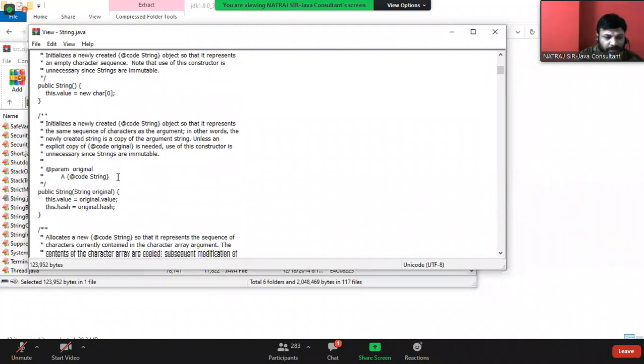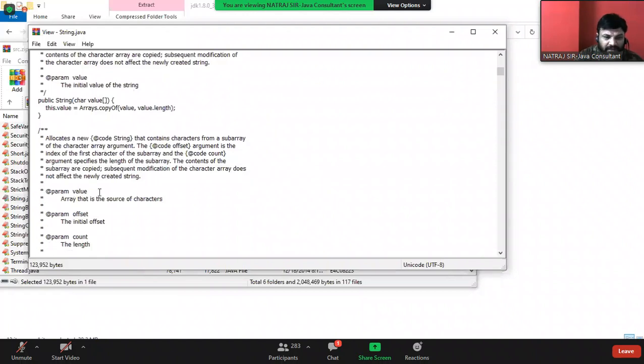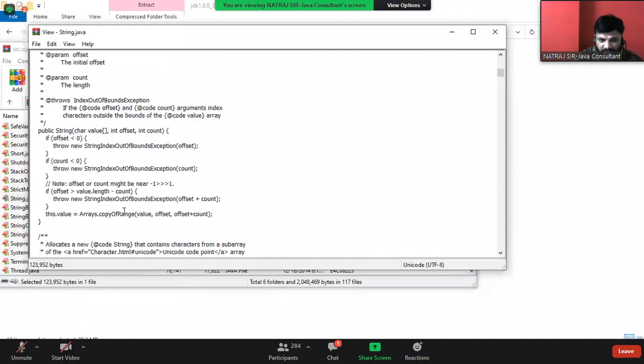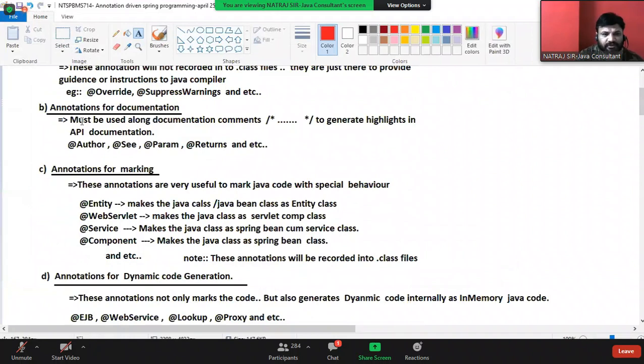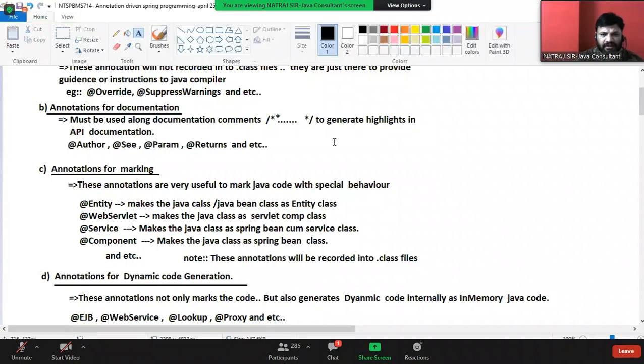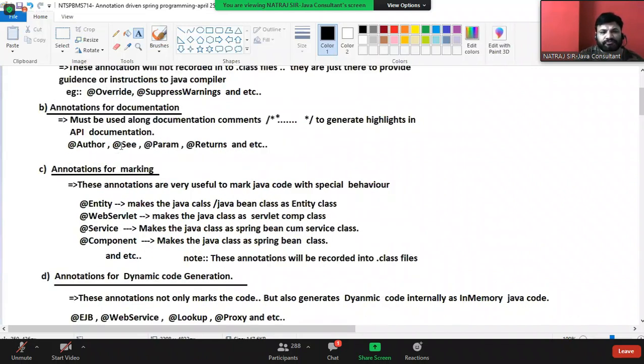See, @param, @param, @param, @throws. So these are documentation annotations. See this? They must be used along with what? Documentation comments. This is compulsory to generate highlights in API documentation. That's cool, guys. Next one.